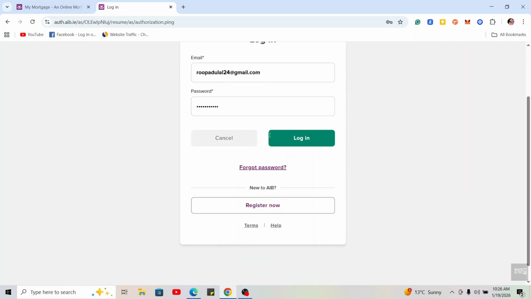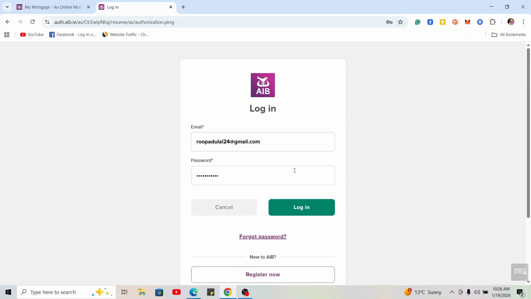If you don't remember your password, you can get help by clicking the Forgot Password link and follow through the instructions. Finally, after filling in your details and if it is correct, click on Login and you'll be able to log into your AIB mortgage account immediately. That's how you can easily log in and access your AIB mortgage details online using your computer or your mobile devices.